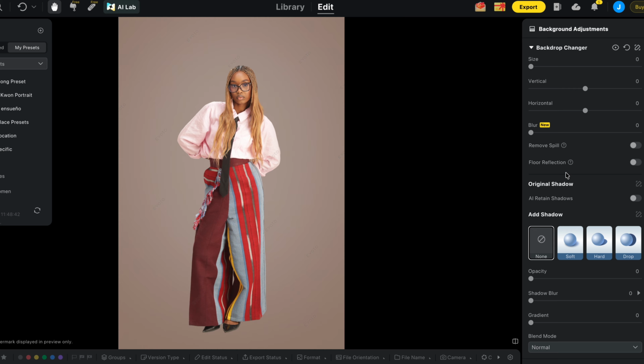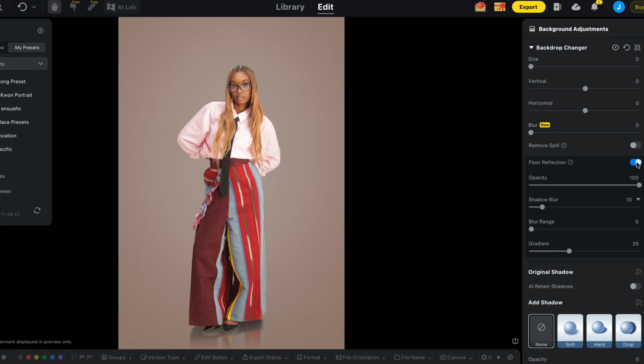Then I'll just go all the way and say floor reflection. So this is one way to, first of all, add some character and make the image grounded. So now my subject doesn't look like she's floating in the air anymore. So you can see before and after, right?